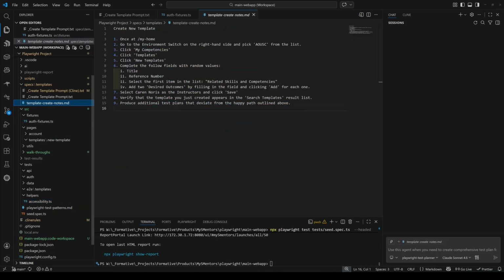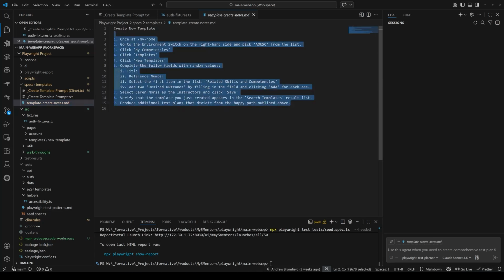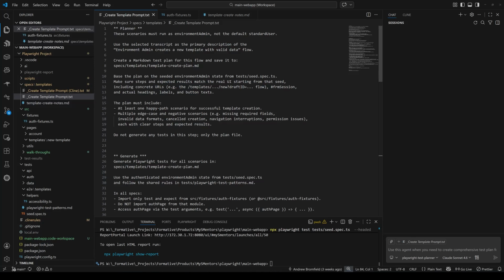These instructions can come from a number of sources. In this case, a business analyst produced a video of the happy path and used an AI transcription tool to produce this simple narrative. Let's use the Playwright test agent to create the test plans.